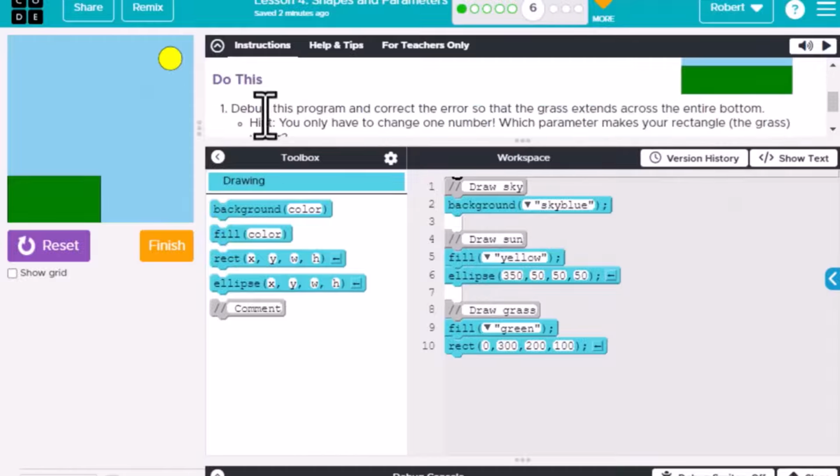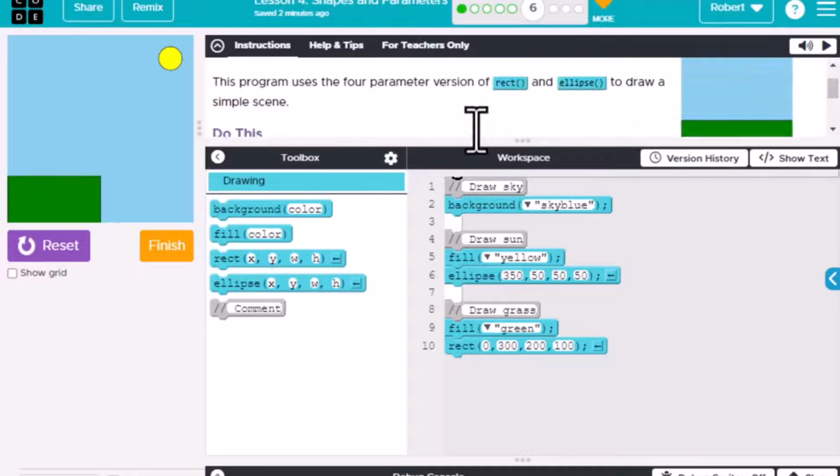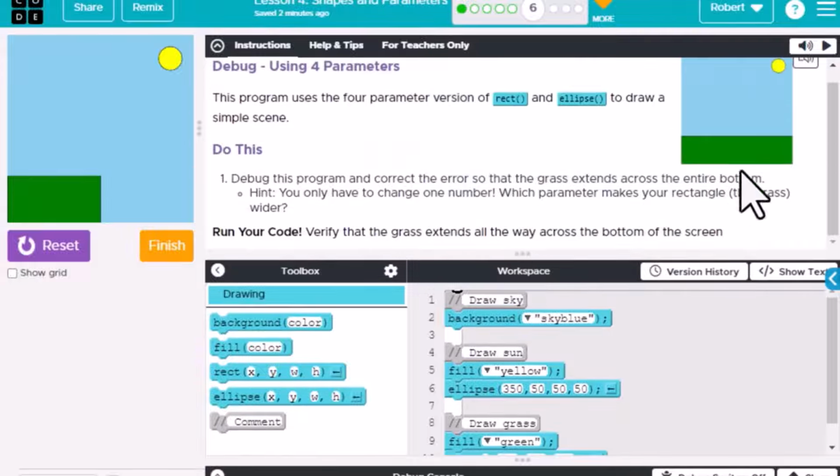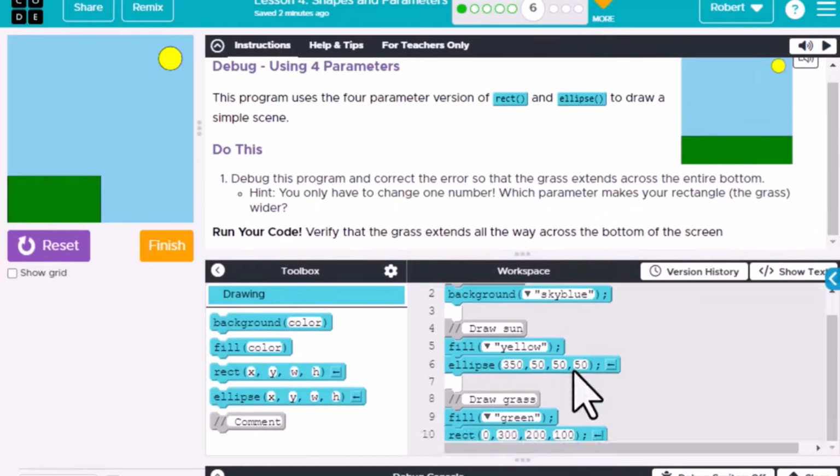And it does kind of tell you down here too, we need to extend the grass along the entire bottom, and it looks like it's about the correct height. If I drag this down here a little bit, this looks like the correct height. But if we notice, our grass only extends a certain distance, about halfway to 200. And so what we want to do is actually make this wider.